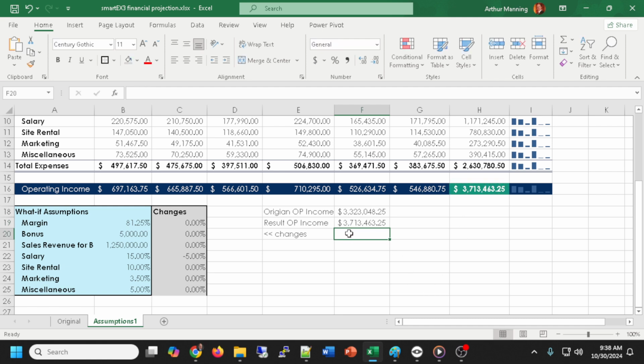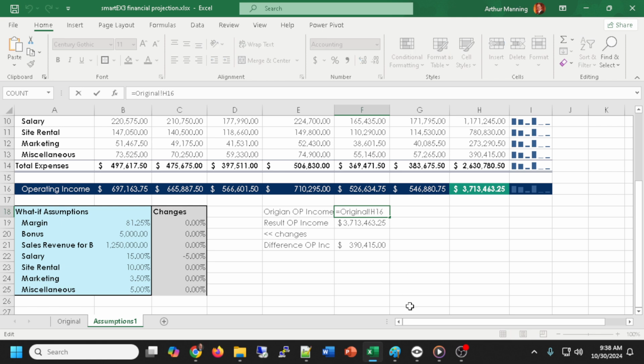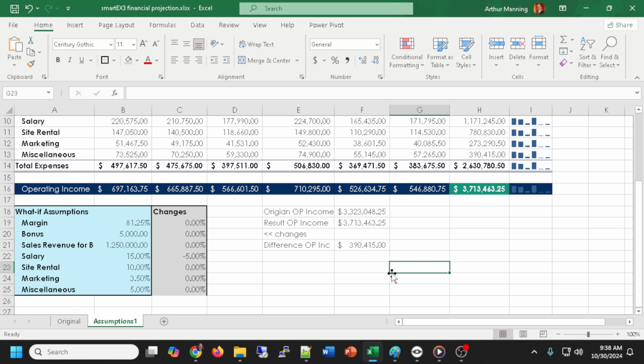So I see the changes, and we'll put in here the difference in that operating income. Well, that's equal to this current income minus the original. So I improved my operating income by that much. So I reference the original operating income on the first page, which is that formula. And on this page, it's over there in H14. This comprises what I need to do in a what-if analysis.